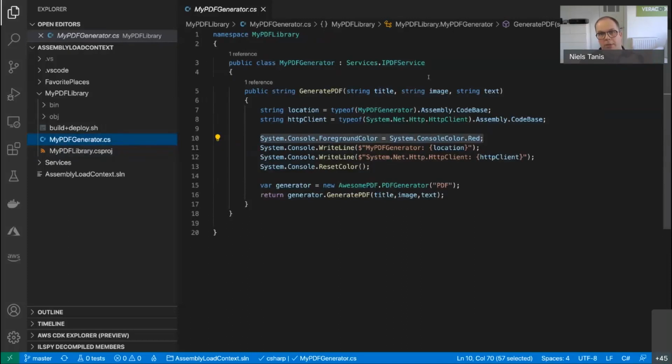This is a component that matches that interface, and if we look at line 15 or 16, we see the functionality that we saw earlier: instantiate the PDF generator, generate the PDF, and return the results back. So this library contains the PDF generation, and we've isolated it in something separate. I put in two code base calls over here, and I put them into strings. That's for demo purposes, as you will see later on, because I want to show you where these types reside and from which folder they're loaded, because that's the essence of what we're doing.